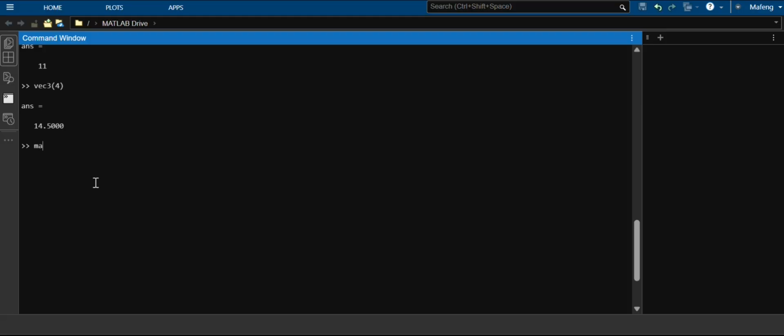So let's try this now with matrices. So we create a matrix. So let's say 1, 1, 1, 2, 2, 2, 3, 3, 3. Nope, this is a bad example. Let's do 1, 2, 3, 4, 5, 6, and 7, 8, 9. Right. Very good.